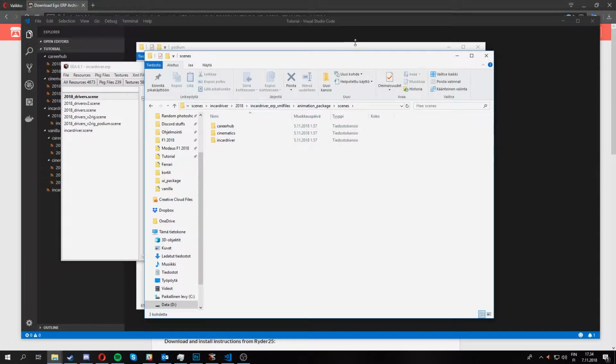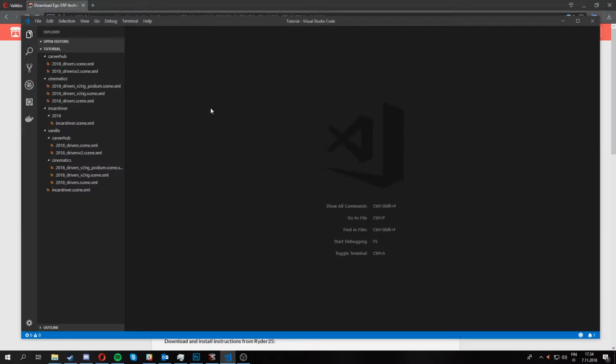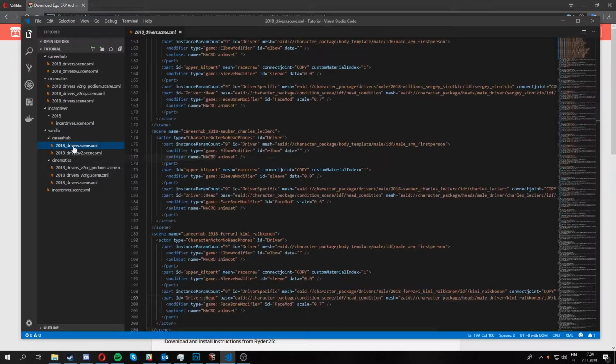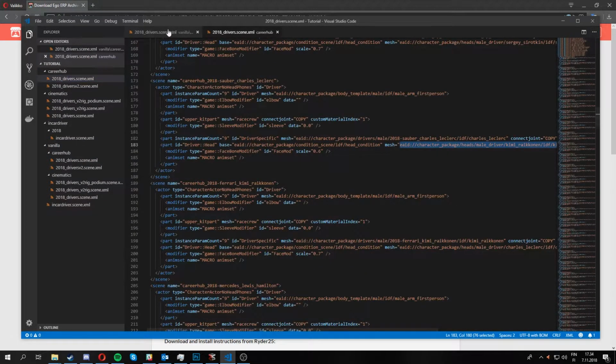I've already done this for the purposes of this tutorial. So they are split into Career Hub, Cinematics, and In-Car Driver. Now, for convenience, what I have done is made a vanilla file and the file I'm modifying here. These files may already be modified, but these vanilla files should be absolutely fine.